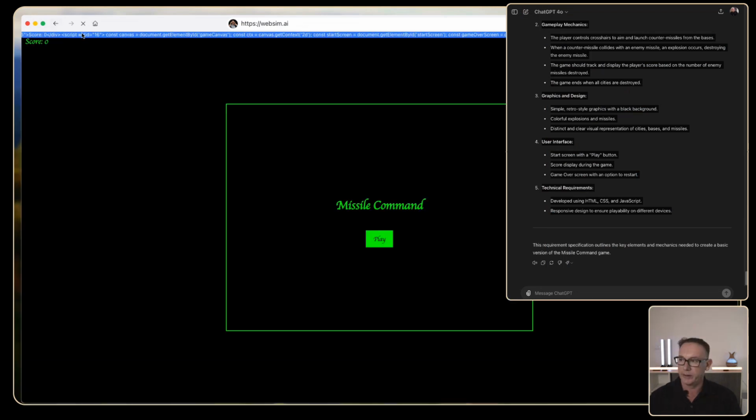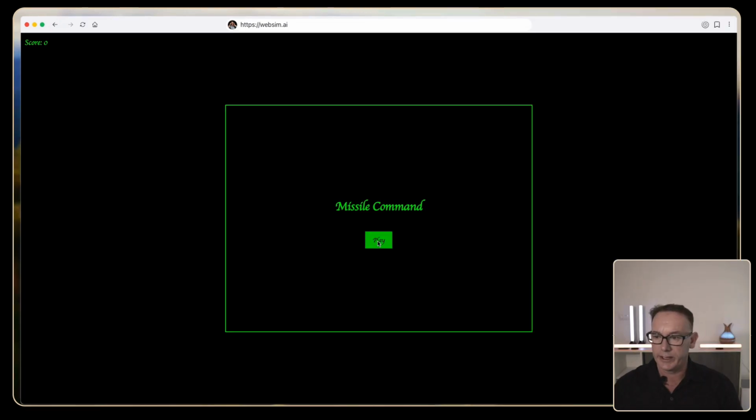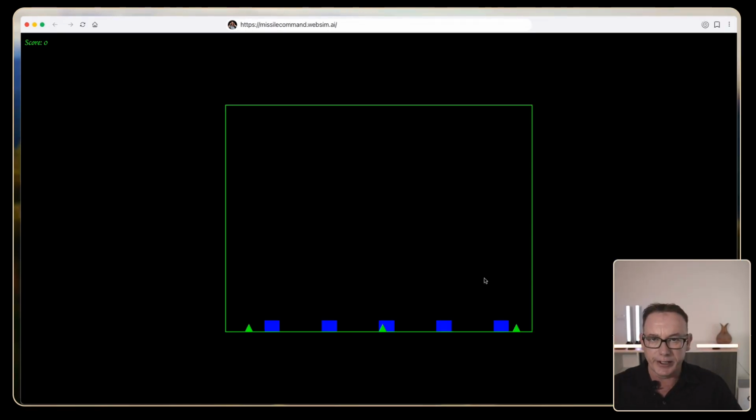We've got a little initialization. It's still writing code at the moment. It's looking very similar to the last game we created. Looks like it's finished. We'll just hit play. Now, the first iteration of this, none of the keyboard controls have worked. But what we do have are 5 cities down the bottom of the screen, and we've got 3 missile silos.